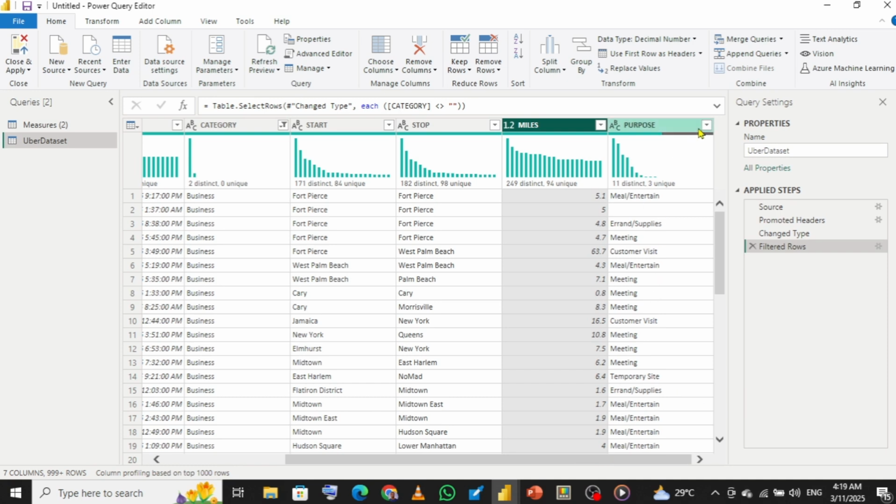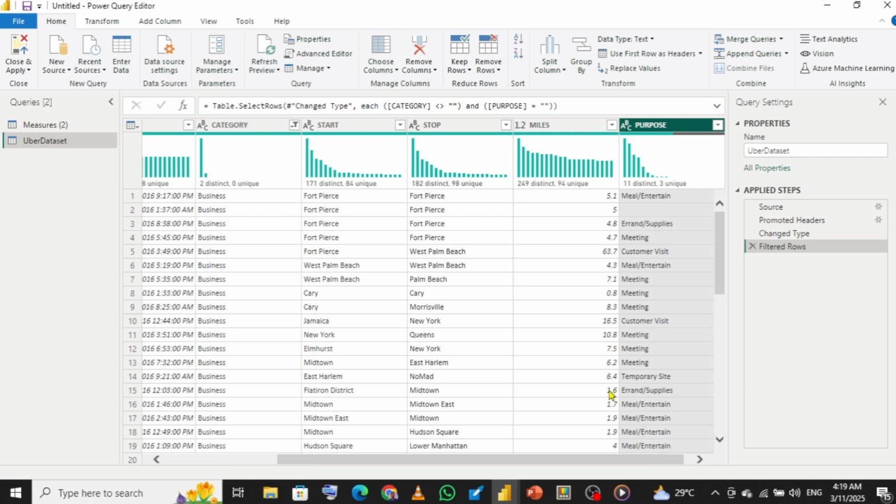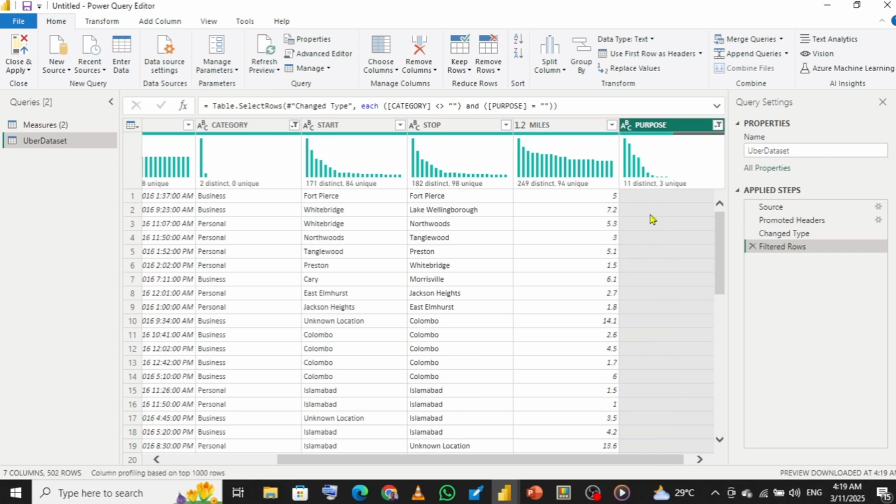All right, the purpose, there's a lot of blanks here. There's a lot of blanks in this purpose, so we cannot say we should remove it. We can't just remove it. So I'll come here and I'll remember that if I cancel this step here, it's going to affect this other filtering that we did there by removing this one.